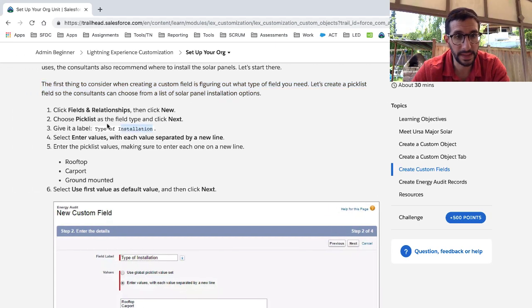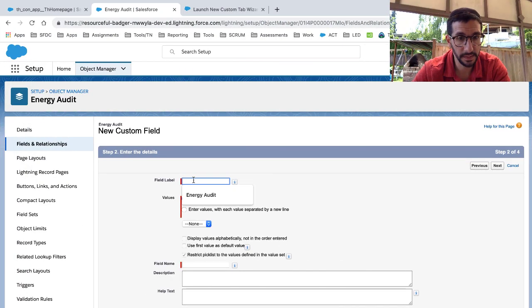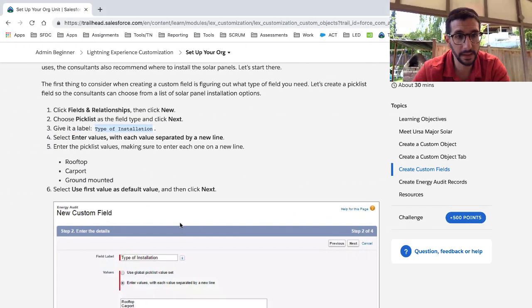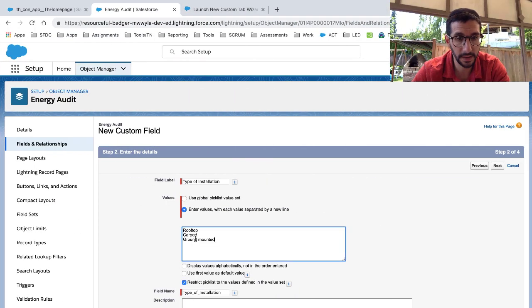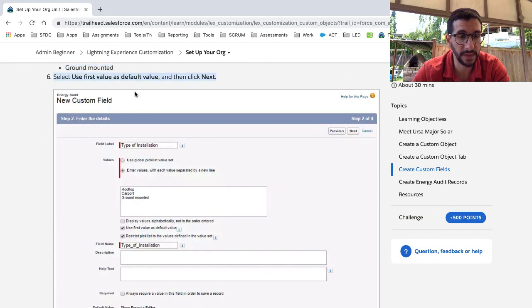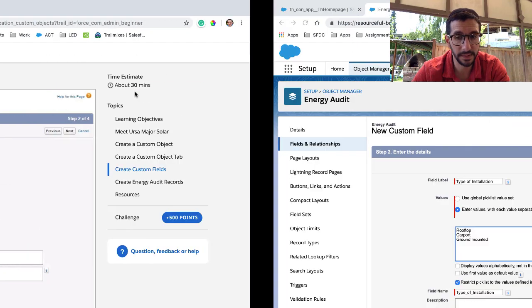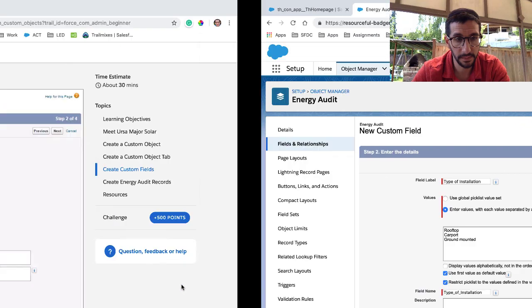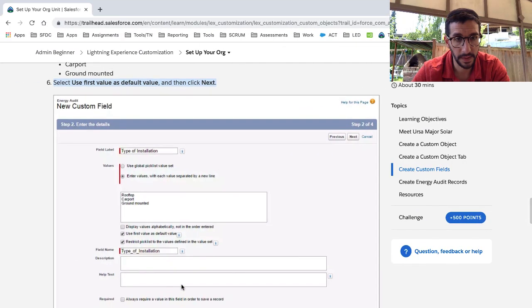Field label, it's going to be type of installation. Enter the values. Enter values, with each value separated by a new line. You got it. Rooftop, carport, ground mounted. You select use first value as default value. Okay. And then click next.